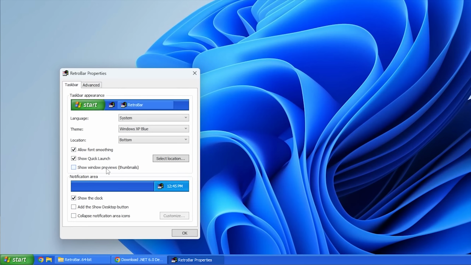And you can also show preview thumbnails as well. Right now, if we highlight over these, it doesn't give us anything but the little tooltip when we highlight over the actual task itself. But if we hit show window previews, then when we highlight over this, it'll give us little previews of the windows themselves. And depending on if you're going for a purist look or not, you can check that on or off.